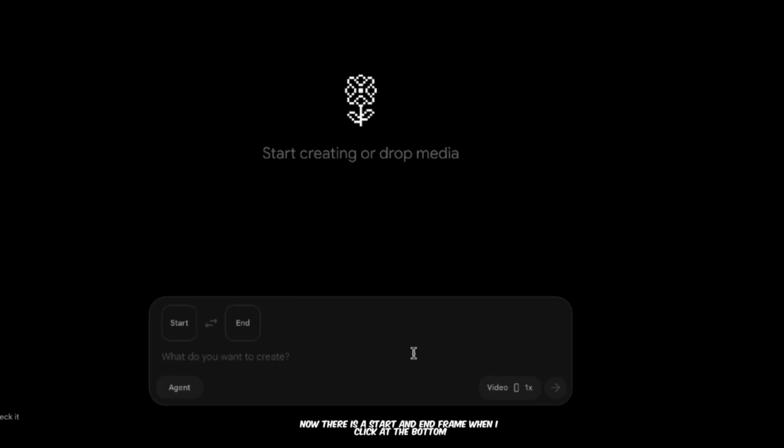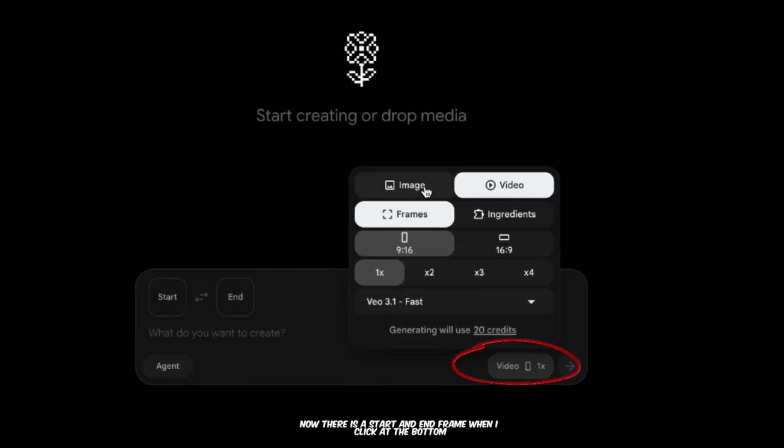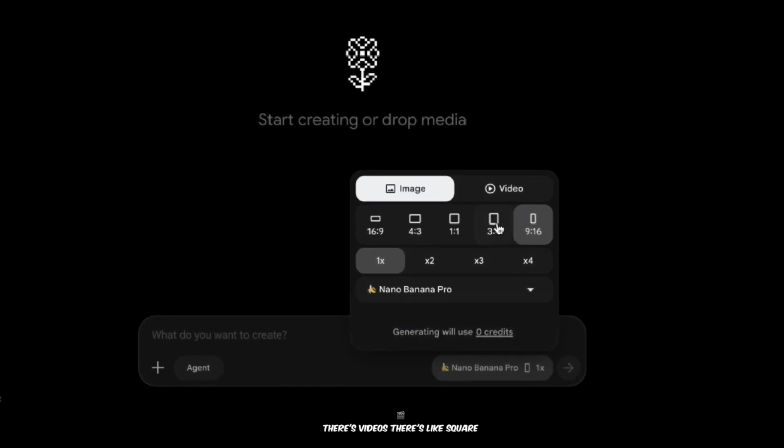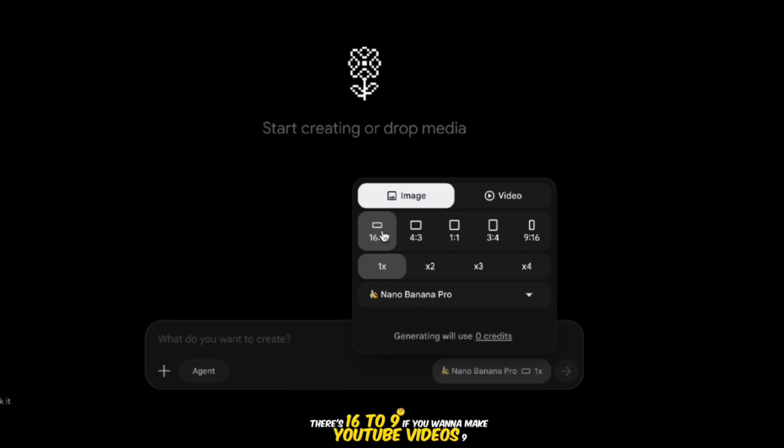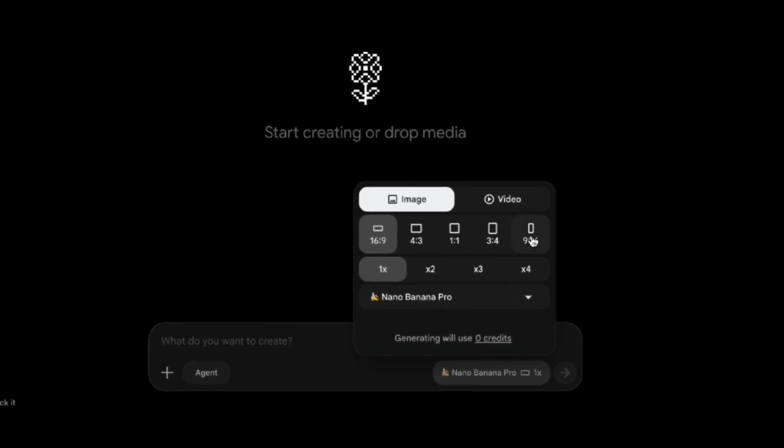Now, there is a start and end frame. You want to click at the bottom, as you can see. So there's images, there's videos, there's like the X square, there's 16 to 9. If you want to make YouTube videos, line 16 for shorts.